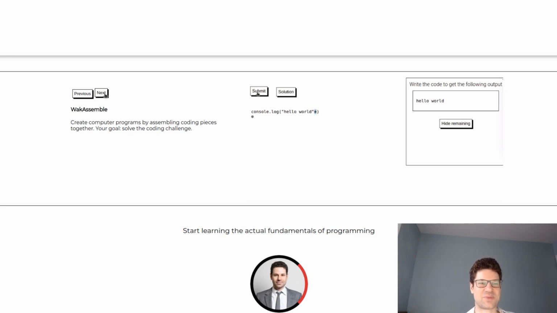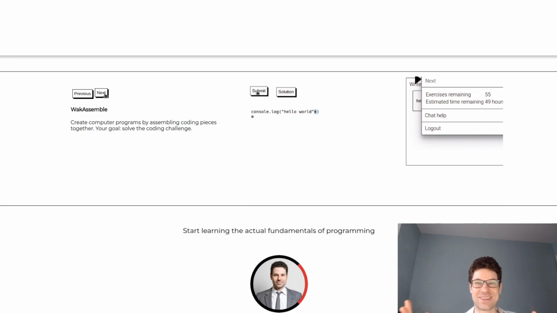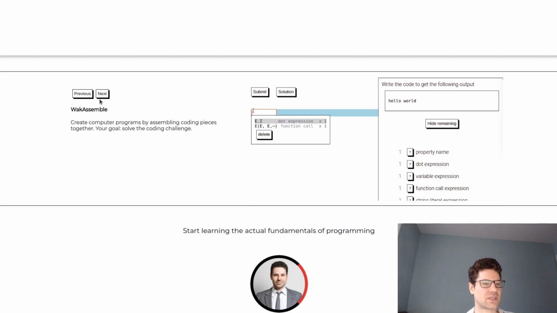Xenia writes, Wakata is amazing. Can't wait for it to take over the world. Me neither. I can't wait. It's getting dark in here. That's all right.